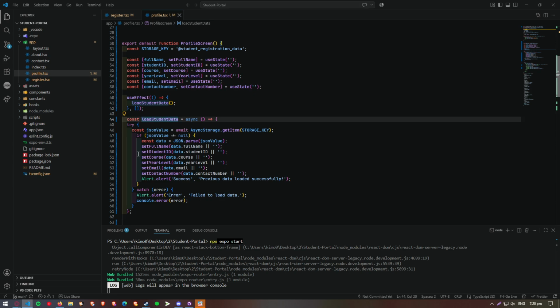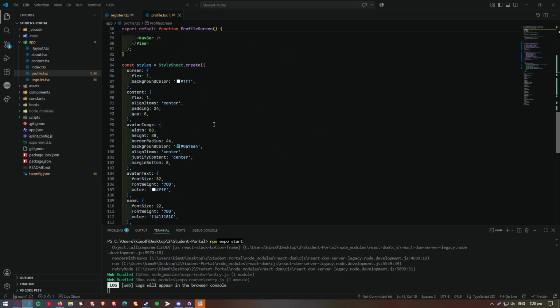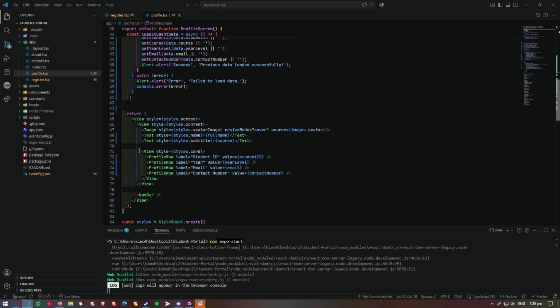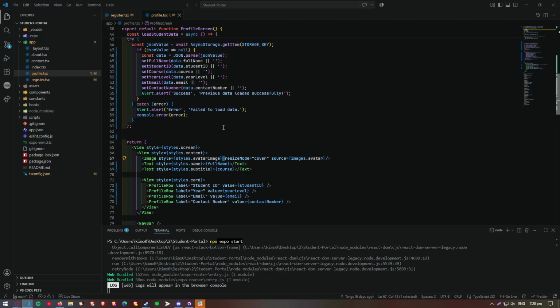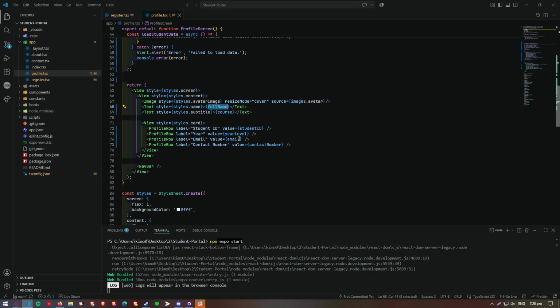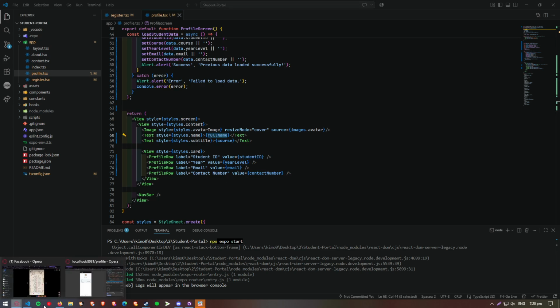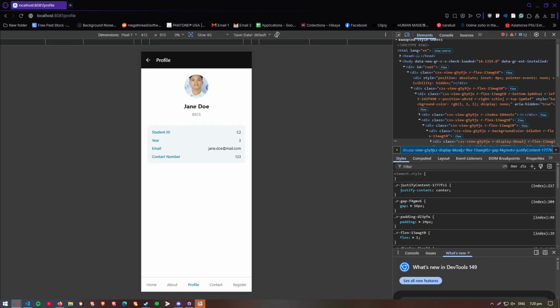It's then stored to the variable data here, and after that it is displayed through these variables here. So for the full name, it's this one. So yeah, that's how I made the student registration application, just this one. I think that's all. Thank you.